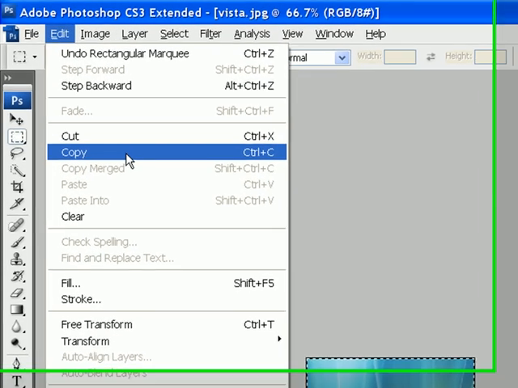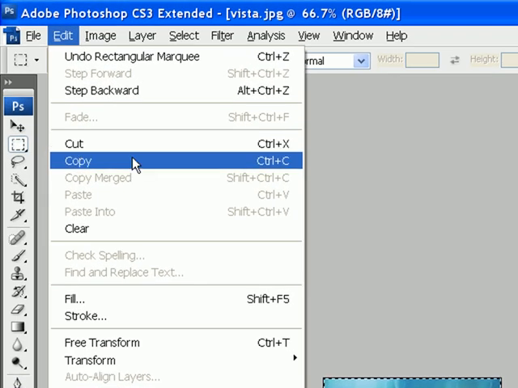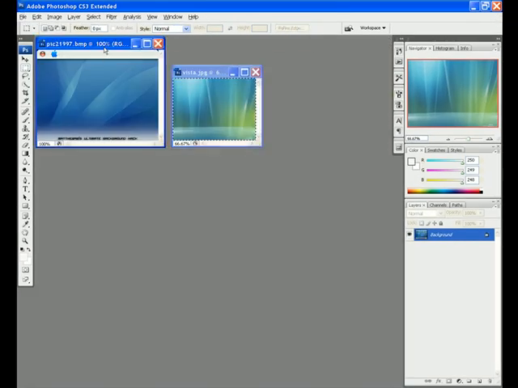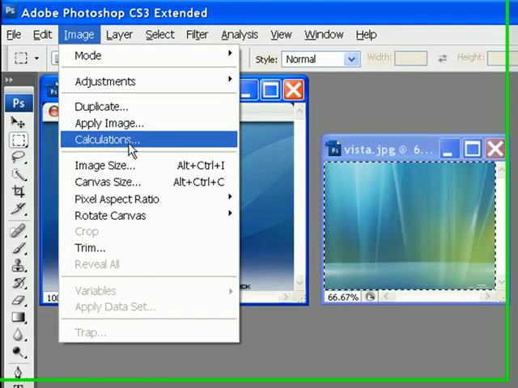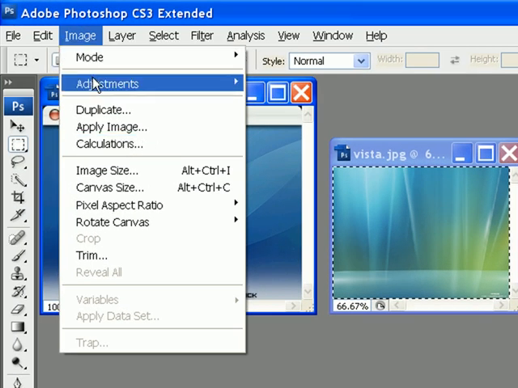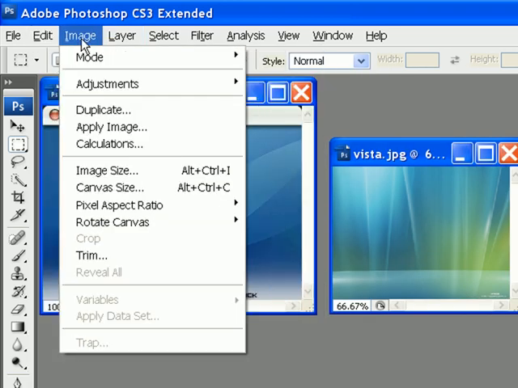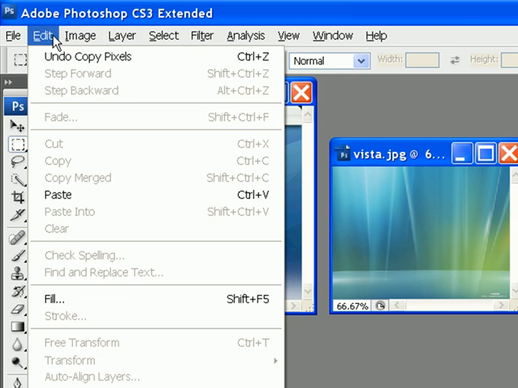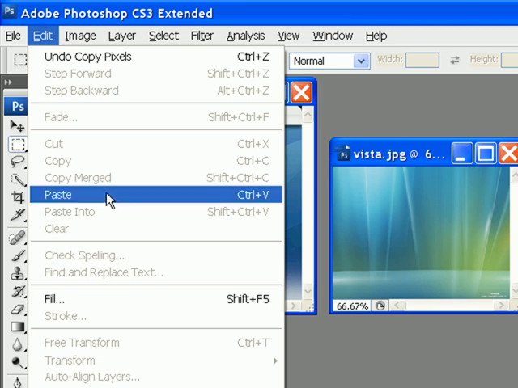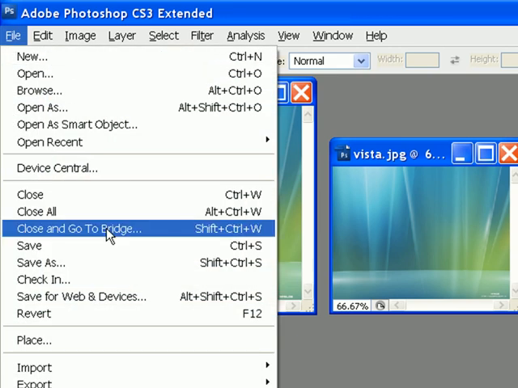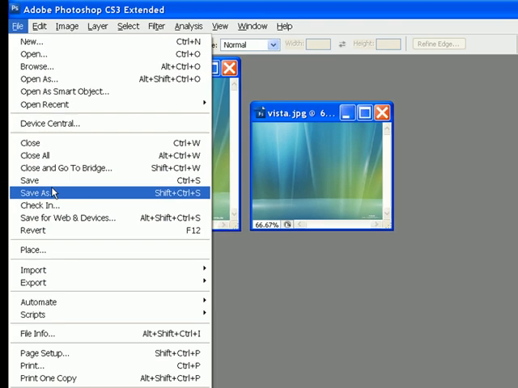Edit. I'm just going to do it this way, because this way seems easier for me, so copy. And go in here, image. And no, I don't know what's going on. Paste. And that will go right over there. So now all you have to do is just click save.